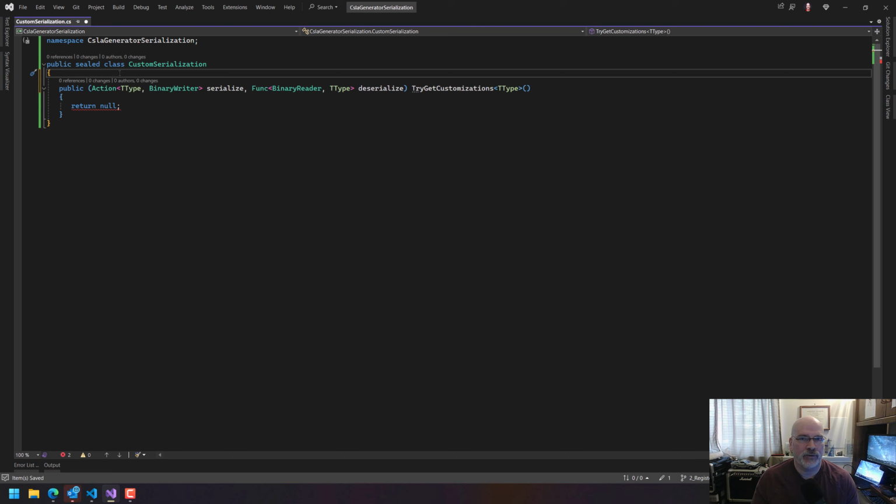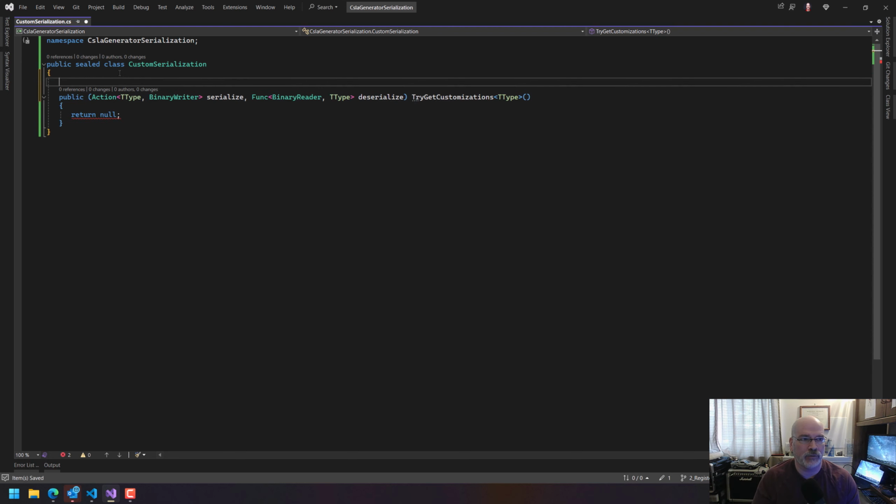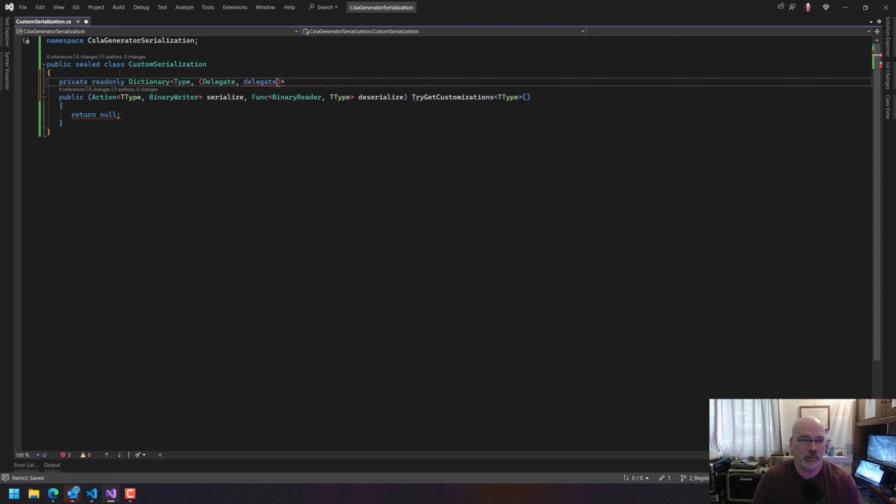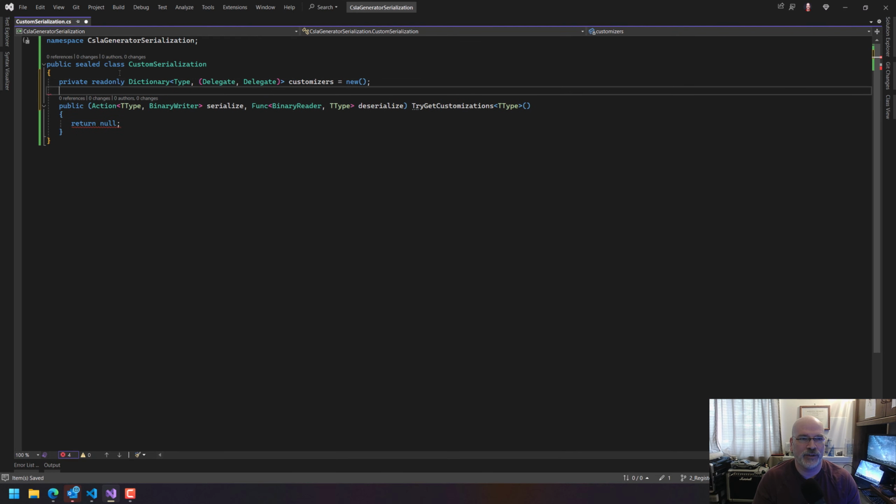Okay, I think what I'm going to have to do is casting. So we're going to need something that's like an action or just a delegate and a delegate, and then I've got to cast them. That's really the only way I can see doing this. So like a read-only dictionary of a type, and then a delegate pair, customizers equals new. Okay.